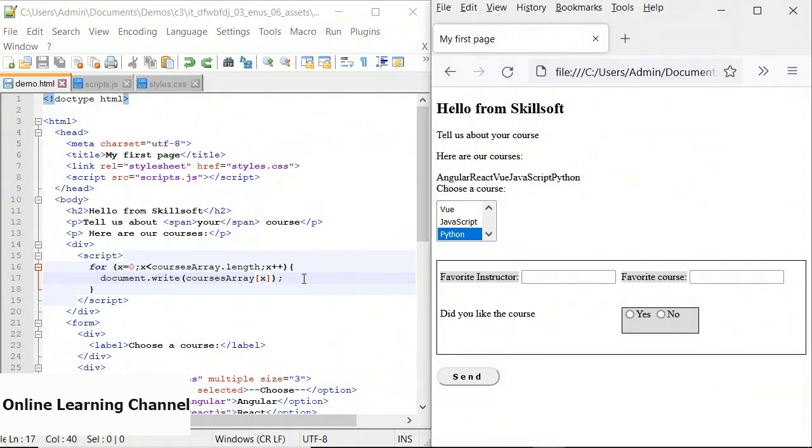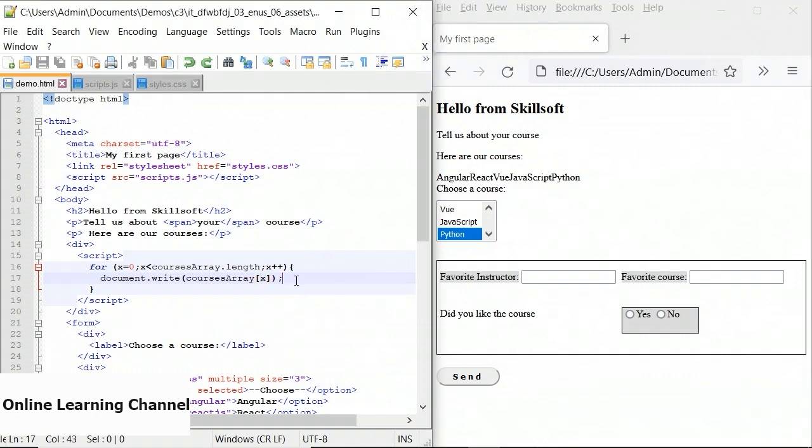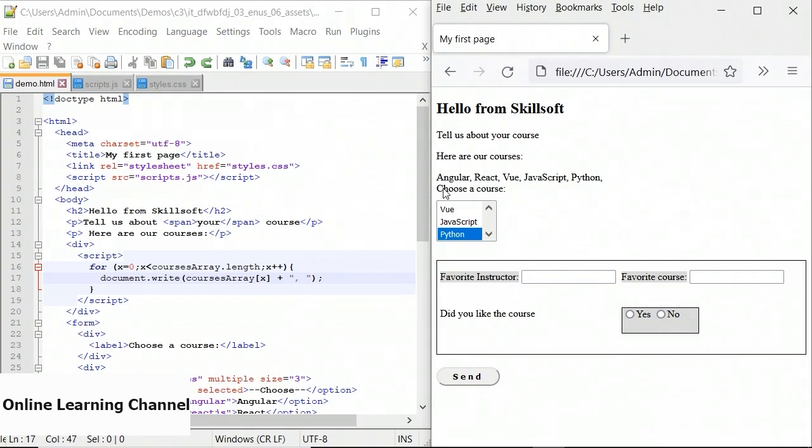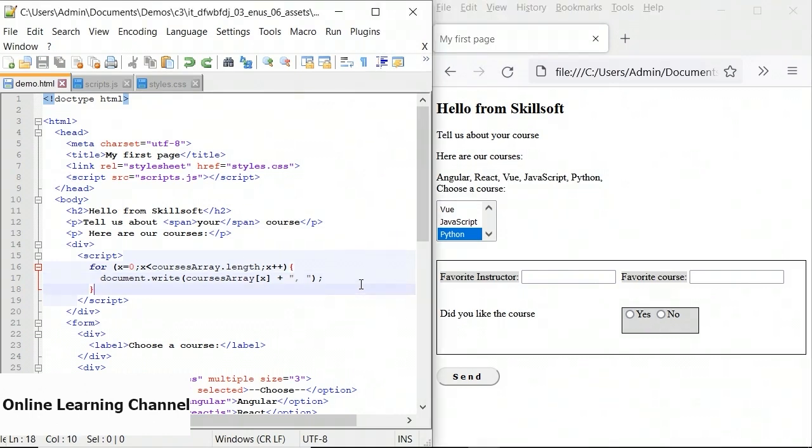of the array. Now it doesn't look nice at the moment, so what we could do is add a few things. So for example, I've added in here, just by concatenating, a pair of double quotation marks. We can then include a comma and a space. And if I were to save this now, refresh the browser screen, notice that it looks a lot better.